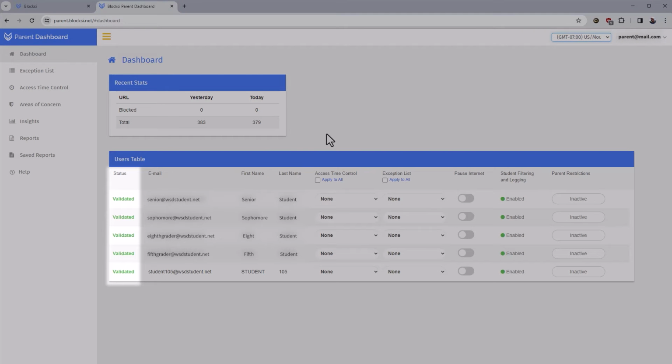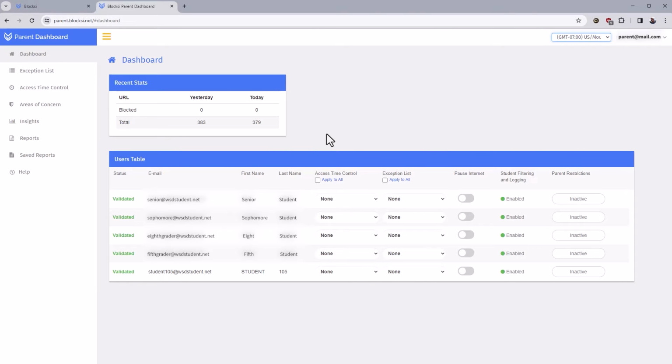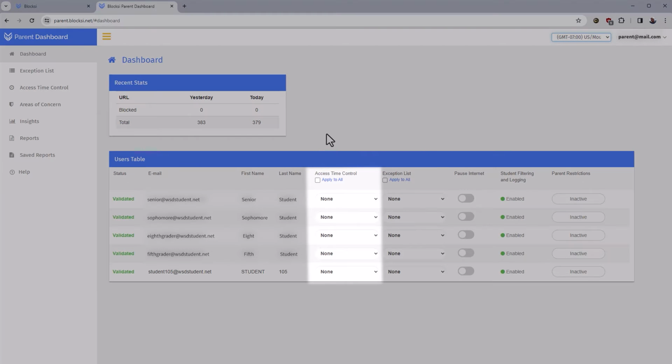The student status is determined by the system recognizing the student's email. Validated means that the school recognizes the student and guardian email addresses. If it says waiting for validation, Bloxy is waiting for system recognition. Please check contact information in PowerSchool. The next column to look at is the access time control. Here you can see what limitations are applied. You can select the drop-down and choose one of your created access time control settings. We will learn more about setting up the access time control later.